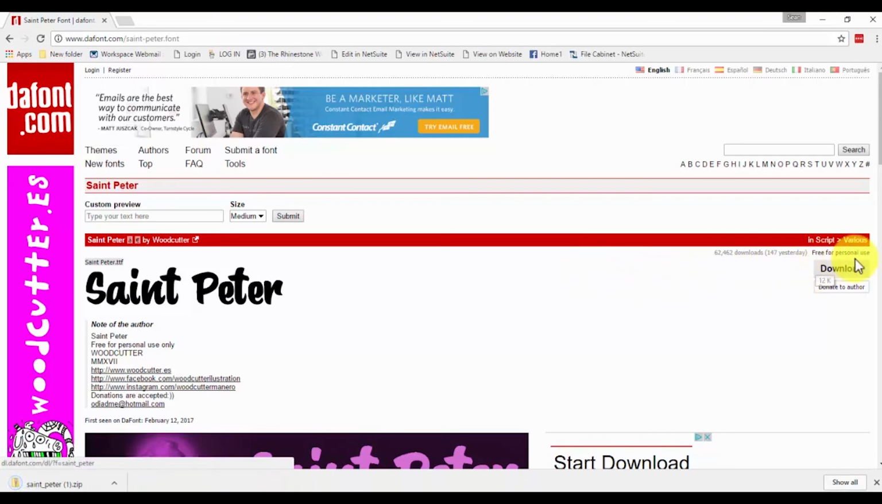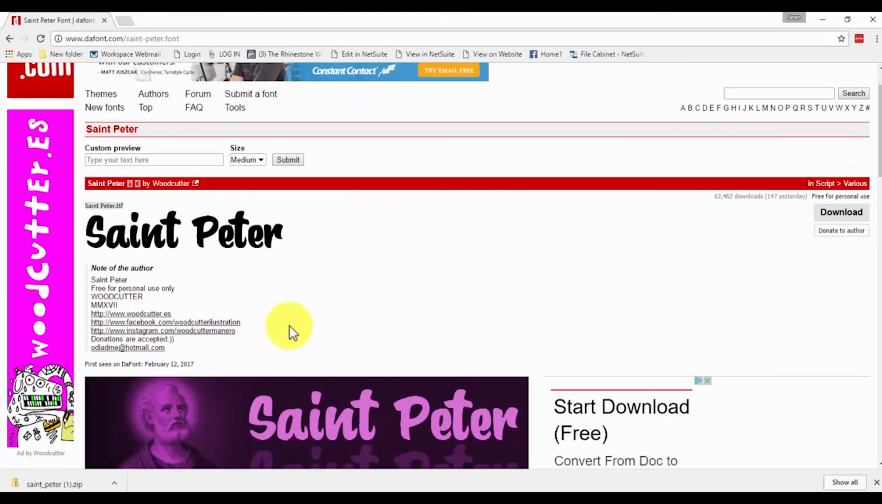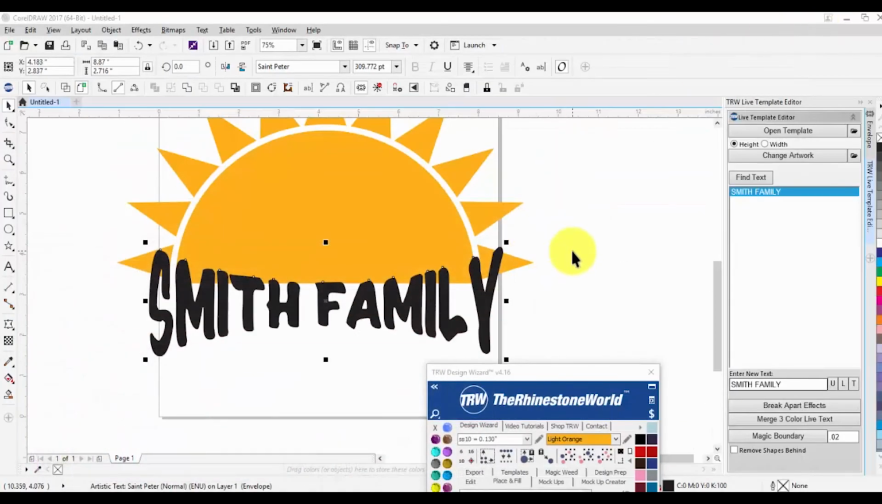You'll see here for personal use only. So this one you probably won't want to sell too much or advertise this one too much. This one's for personal use only. So make sure it doesn't say that; you want to make sure it says something like for commercial use. But that's how you can find your fonts, just like that.